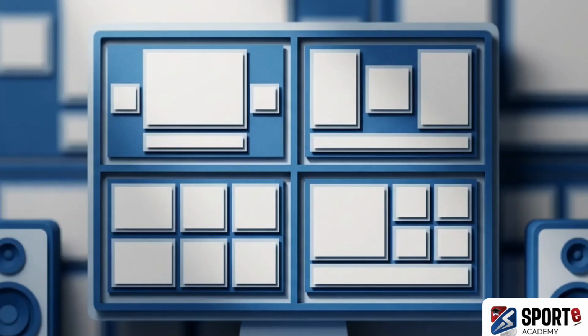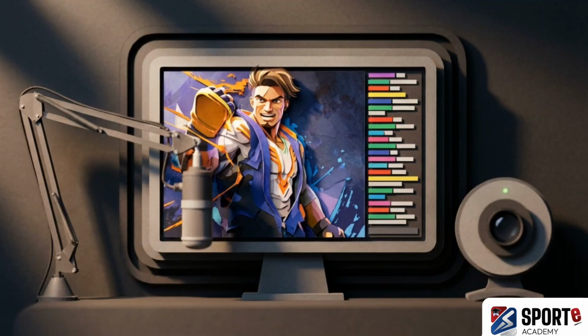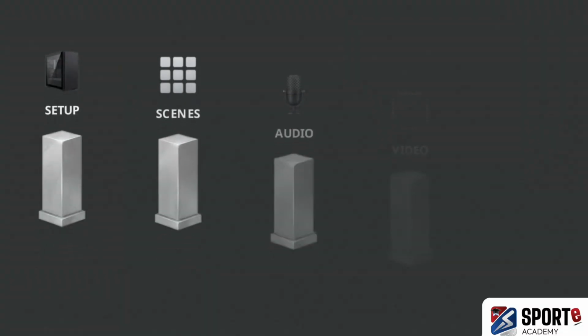You've built the layout, optimized the audio, and tuned the video for viewers. The best way to learn streaming is to stream. It is an iterative journey that requires consistency.